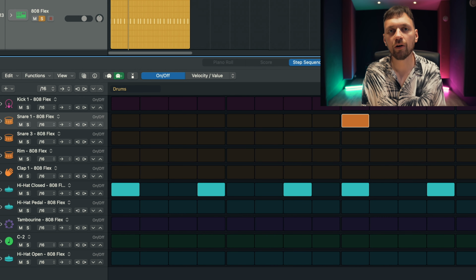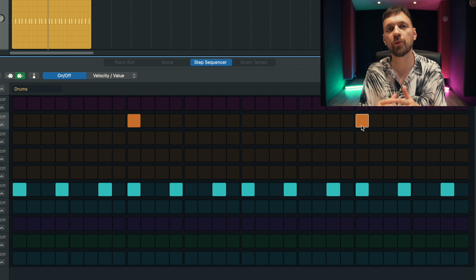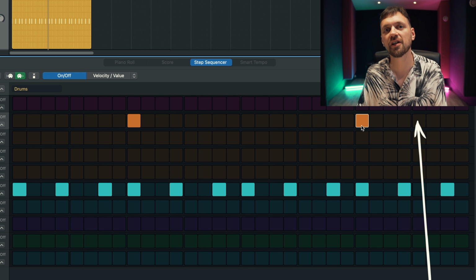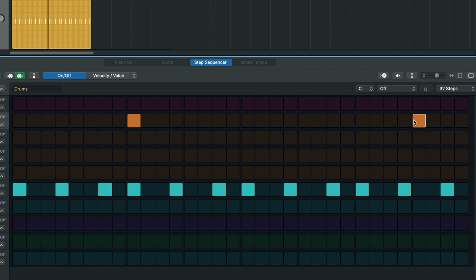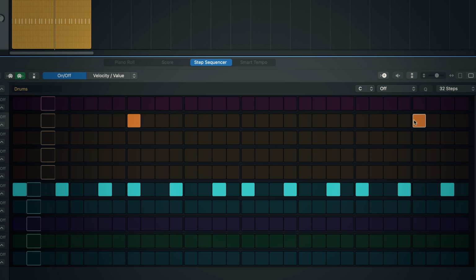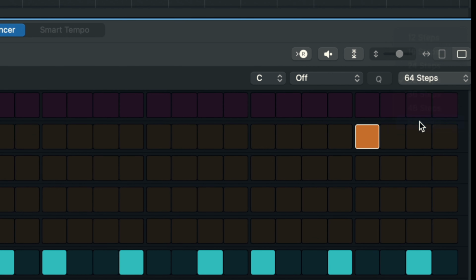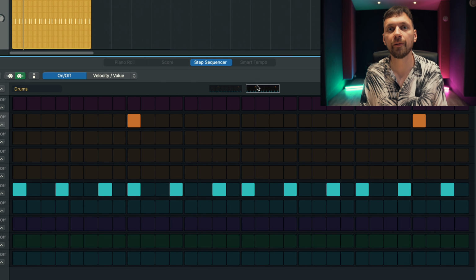Then you want to make it longer, so you go in 32 steps. I changed my snare, so I put it on the third and the fourth beat the second time. I make it longer, this time 64 steps. I select my second part here. I add an offbeat at the end.